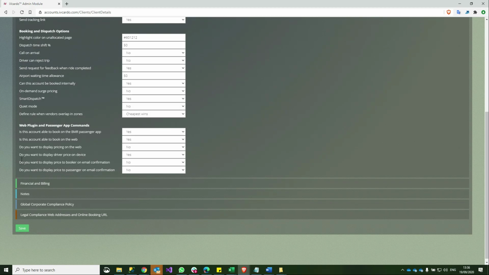So similar to displaying the price on the web, do you want to display the price to the booker on email confirmation? The booker isn't necessarily the passenger. It could be the person booking on behalf of the passenger. And do you want to display the price to the passenger on the email confirmation as well? So they're kind of tied together. The booker will get an email, the passenger will get an email, and you can show the booker the price if you want, and the passenger not, or neither. But it's set to no.